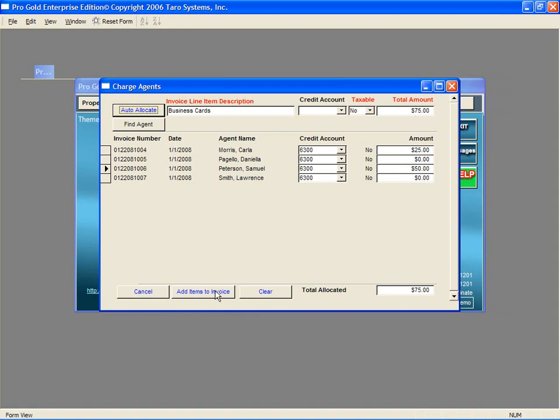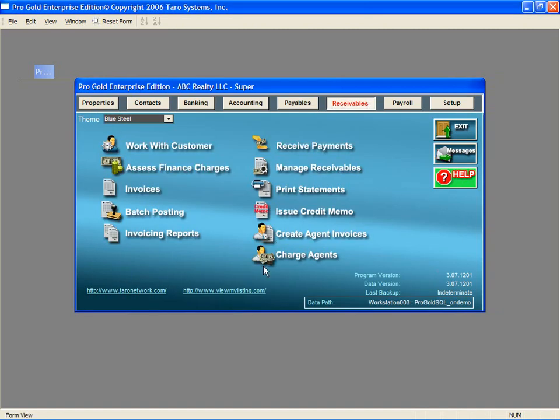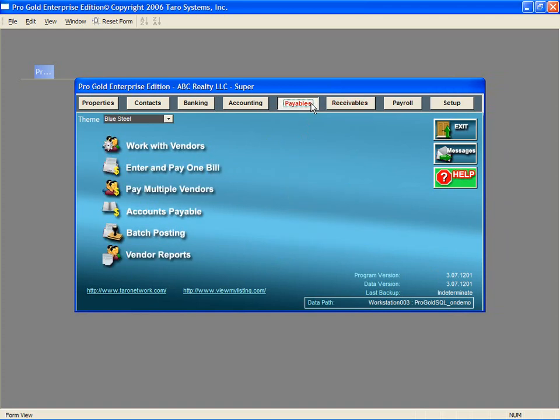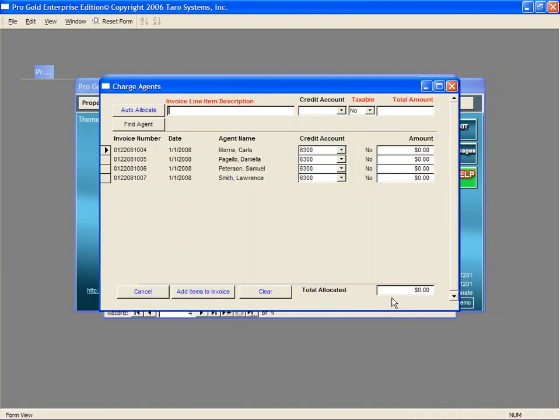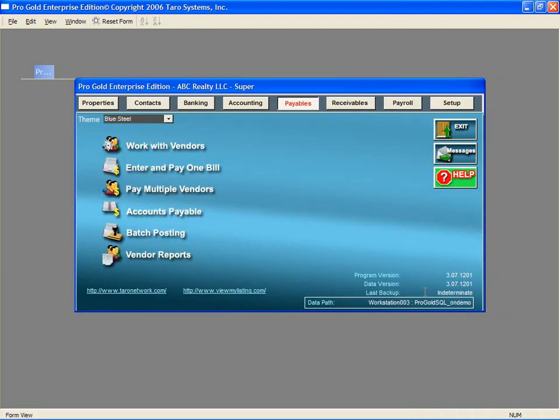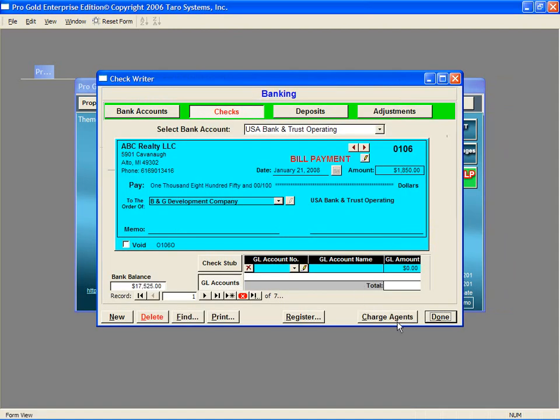After the screen has been filled out, click the Add Items to Invoice in the bottom left corner, and the system will add the appropriate fees to the invoices. The Charge Agents feature can also be accessed from other places within ProGold. In the Payables menu, you can charge agents as you are entering bills under Enter and Pay One Bill. At the bottom of the screen, there is a button to access Charge Agents. There is also a button to charge agents from the Check Writer screen that appears when ProGold generates checks.